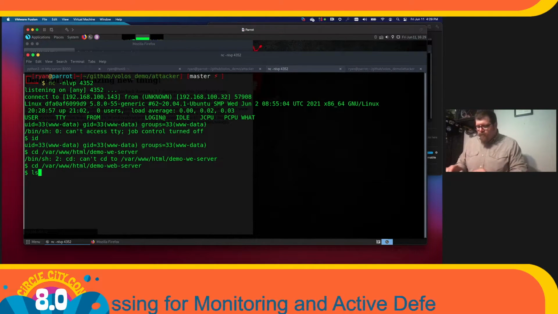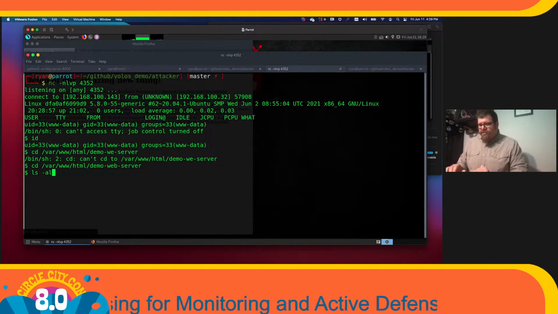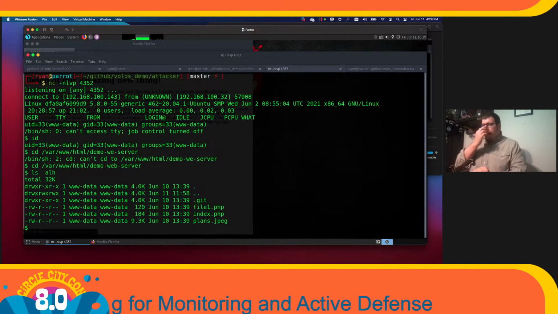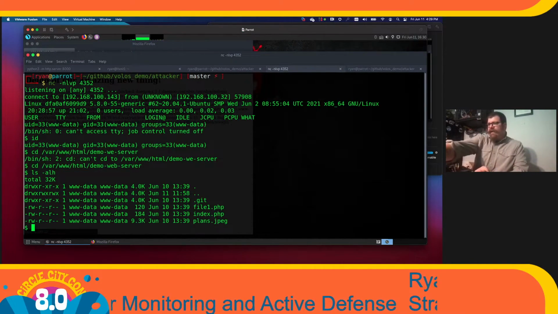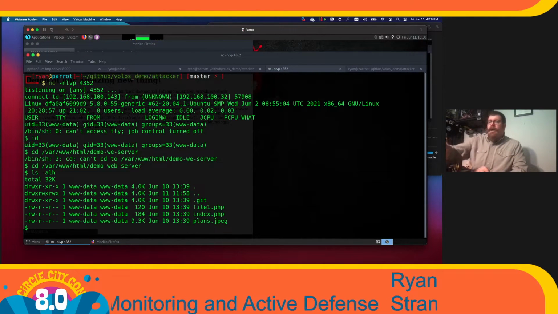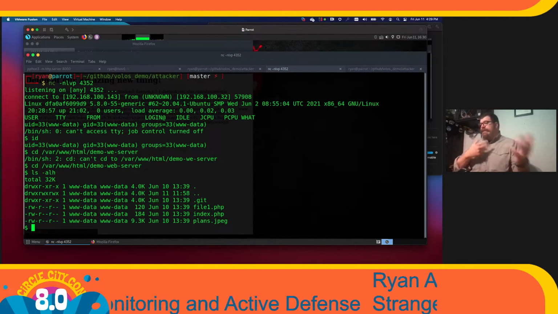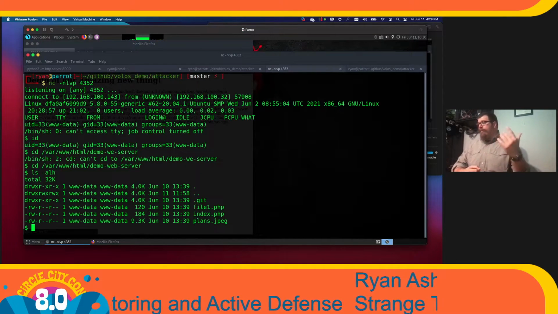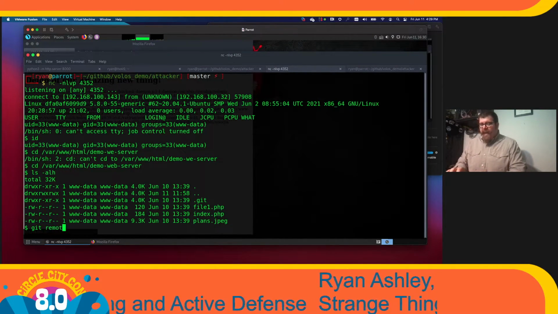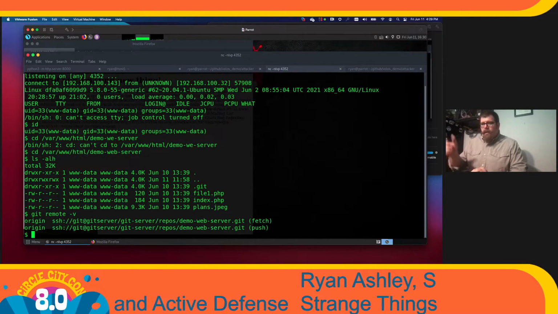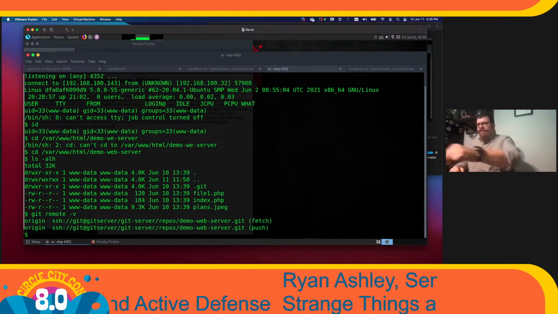Okay, so we're just going to see what's here in this directory. And the first thing that jumps out to me is you've got this .git subdirectory, right? Which tells us that this came from some sort of version control system, and we can start asking questions about that, right? So we can see we've got a Git server.